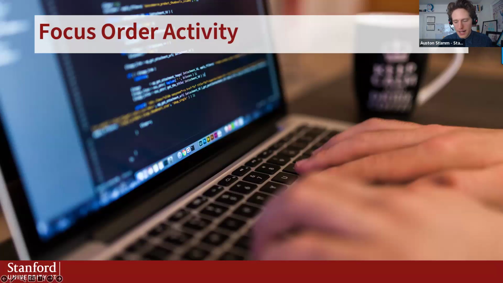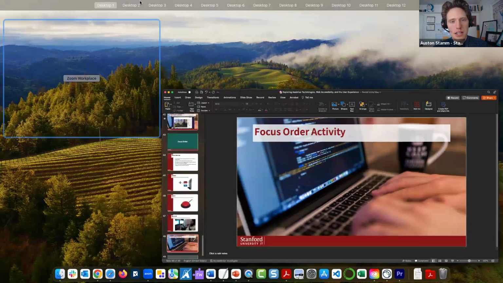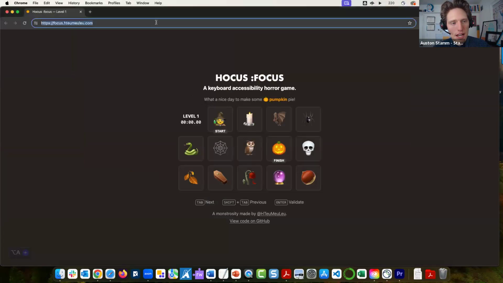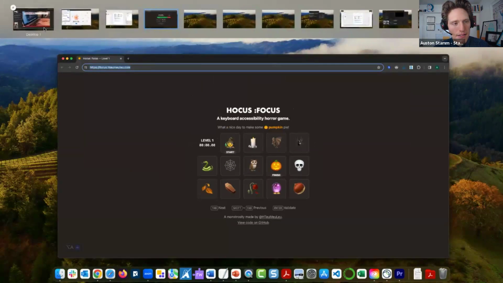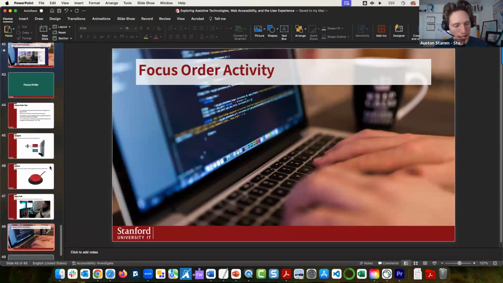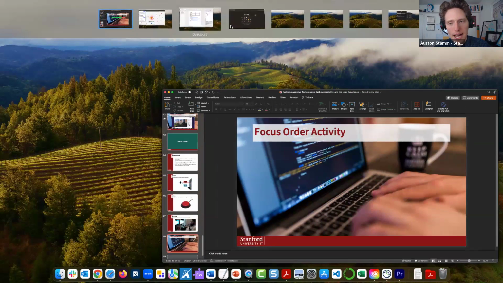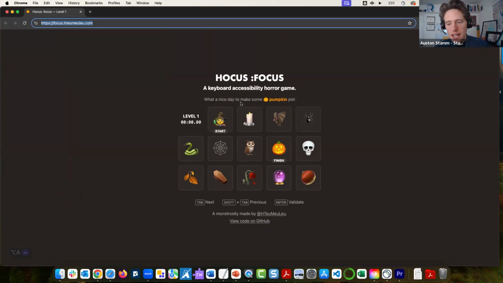So I thought a fun way to close out this session would be to use Hocus Focus, which I'm going to put in the chat in a second. It's a fun little game that highlights the importance of the focus order. It's Halloween themed, so it doesn't exactly fit right now, but the idea is that the different levels highlight the importance of having a logical focus order, and how it can be difficult when you don't have that indicator or the items are jumbled.